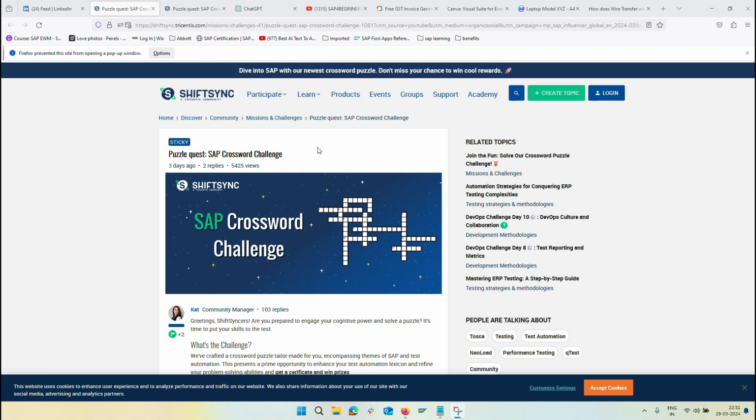Also, this is required for SAP, so it is not just a fun activity. It is related to the SAP crossword challenge, so it is mostly related to SAP and testing automation. What testing automation is and how it is essential for SAP, I will explain in coming classes. Don't worry about that. But this is an interesting thing, so if you want, you can participate in this challenge.